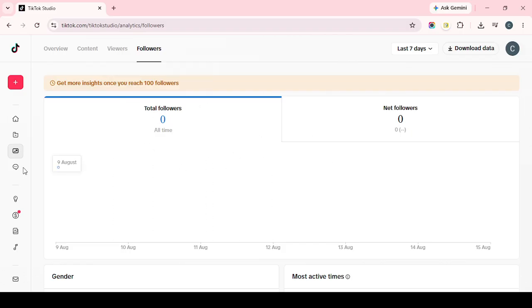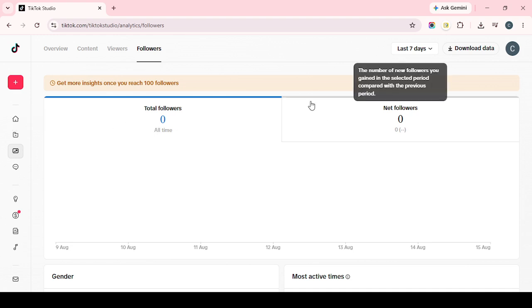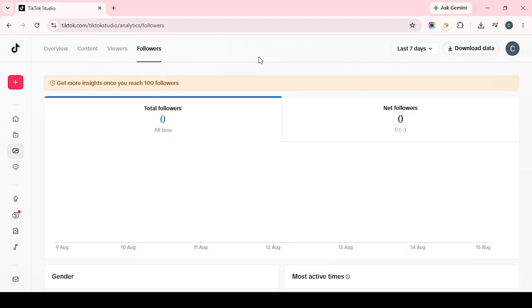And that's it. Once you've opened TikTok Studio in your browser, signed in, and entered the creator dashboard, you're ready to manage your uploads, review analytics, and access live tools directly from your computer.